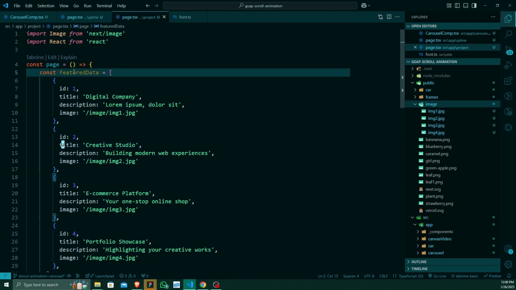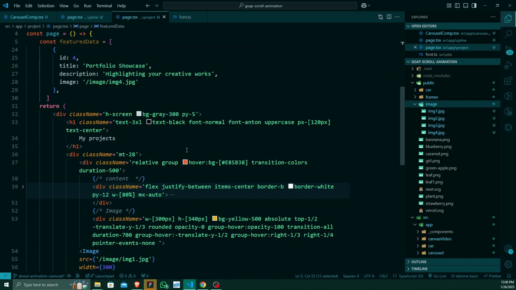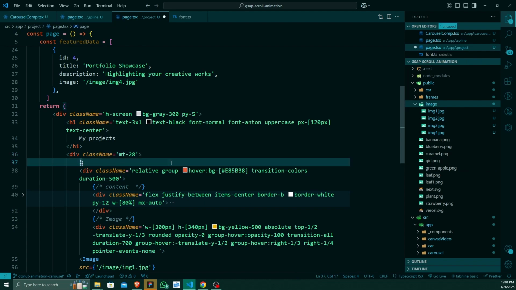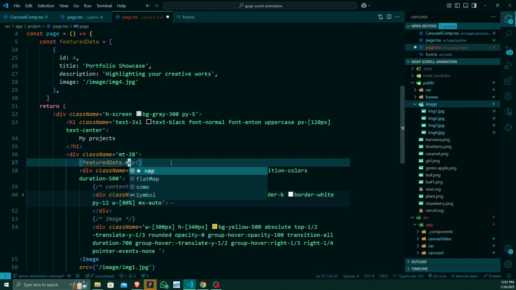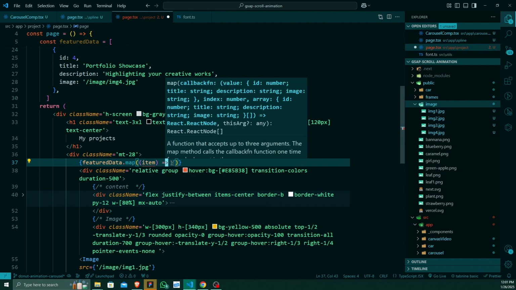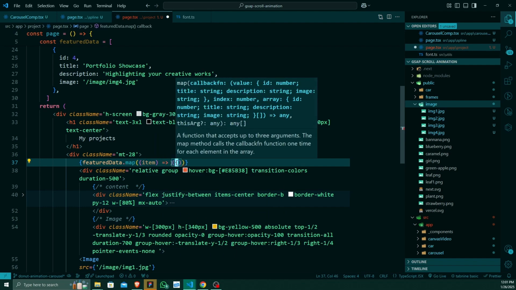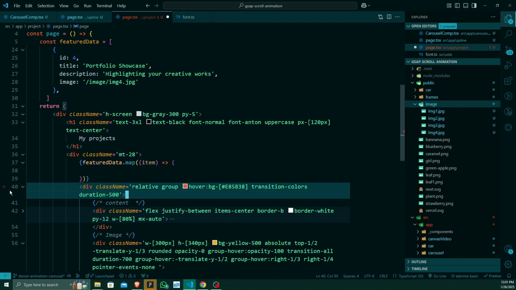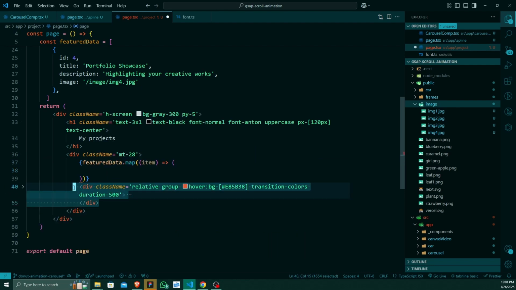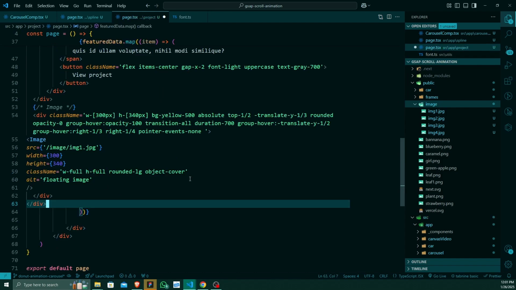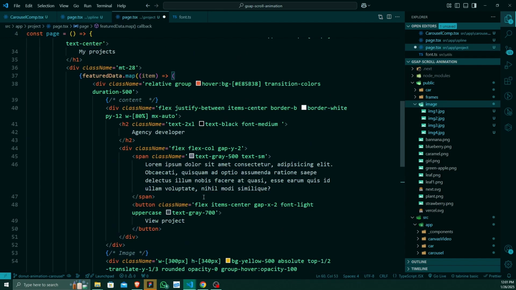Now if I save this, I will use the feature card here, and I will have to map this array. To map this array, it is really simple. Inside this, add a curly bracket and use featureData dot map, and inside this will come item, and you will have to return that item. This will be our looped div that we return inside this array. If I just format this, it will look good.